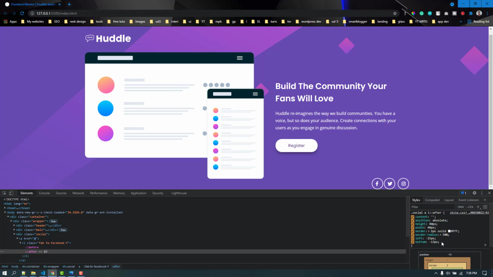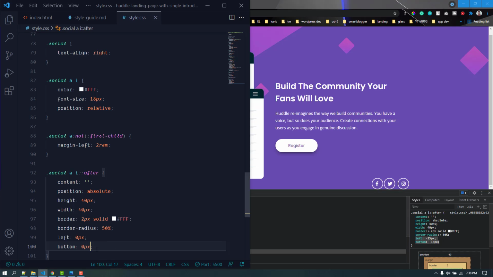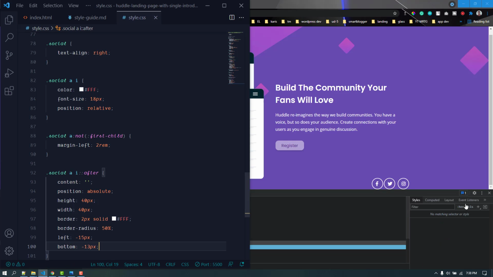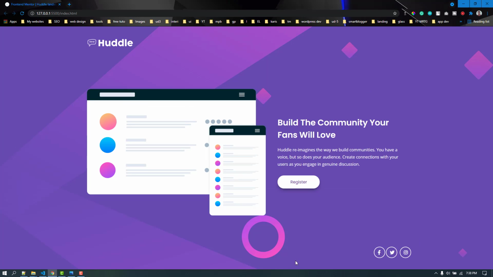I think this looks better, so I'll just copy this too and replace it here. Now we got the perfect position, but there is a single issue here. The second and third item got some gap in between, but the first item and the second item doesn't have any gap.